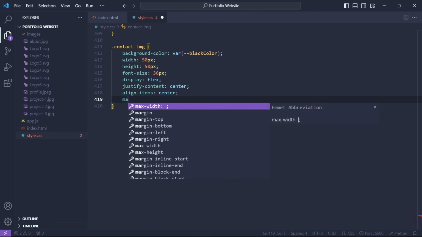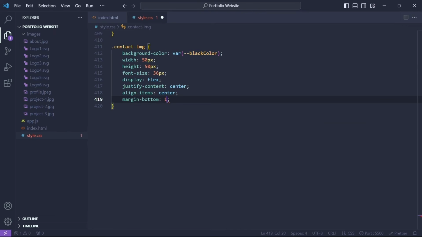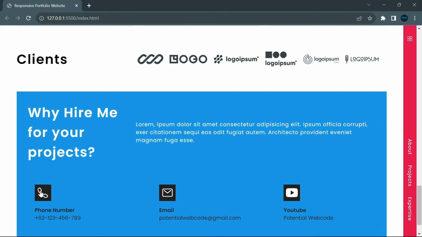Lastly, we'll add a slight margin to the bottom of each icon to separate them from the text above, and also set the icon color to white. Let's see how these style adjustments enhance the appearance of our contact icons on the browser. The icons now stand out more with their increased size and the black background.